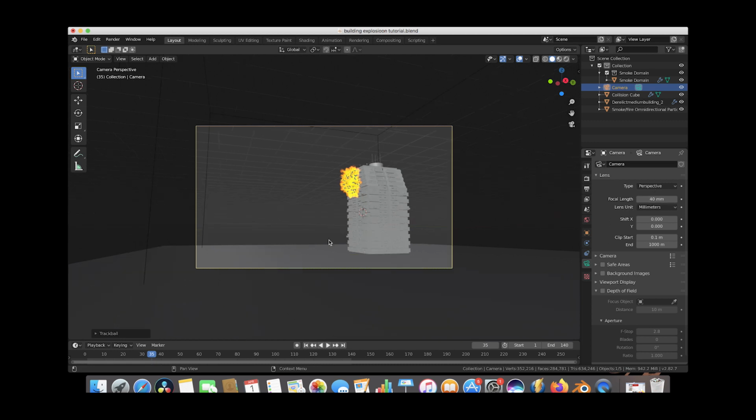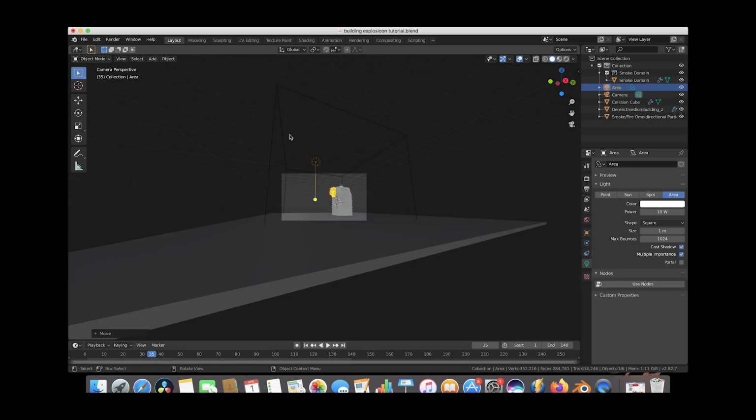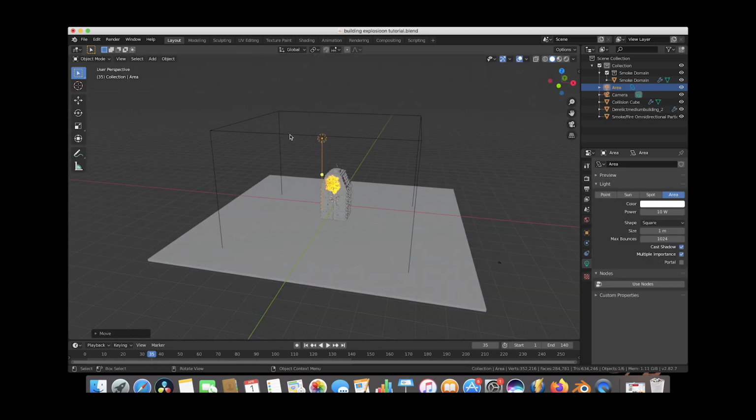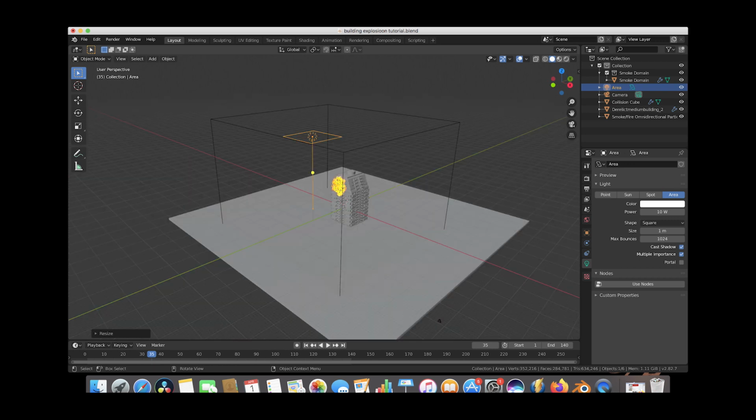Alright, so this will be pretty good for our explosion. And now let's go ahead and add a light to our scene. So we'll just press Shift A and add an area light. We'll create this as a backlight to our explosion. So we'll scale it up a little bit and rotate it toward our smoke a little bit.